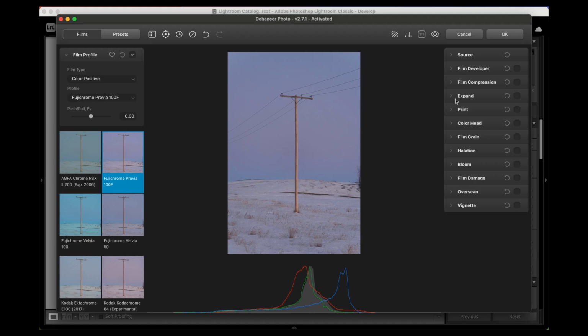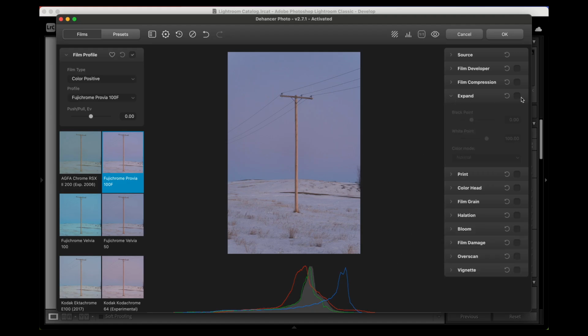Let's start with the developing process. First, I adjust Expand to set the black and white points, ensuring the dynamic range is right for the photo. I use the Luma option here because it allows me to tweak the luminance without affecting the colors.